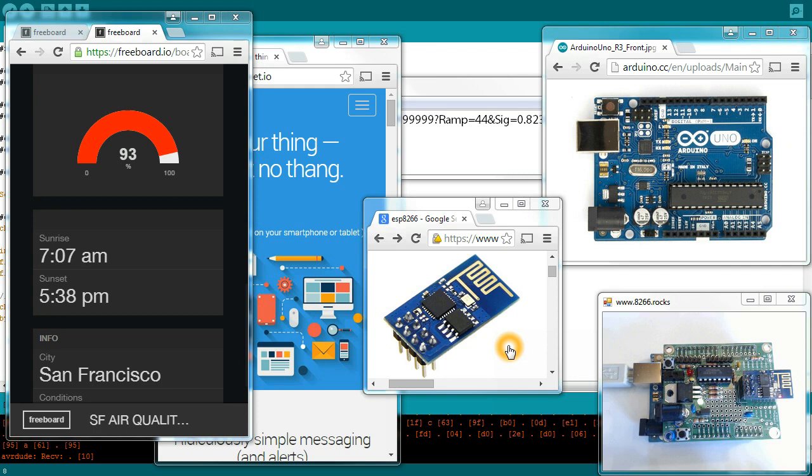Okay, by now lots of you have these amazing little $2.69 ESP8266 Wi-Fi modules. So let's look at how to use them to connect an Arduino to Freeboard.io and graphically display the data in real time. To do this, we'll be using an Arduino Uno. It doesn't have to be an Uno.